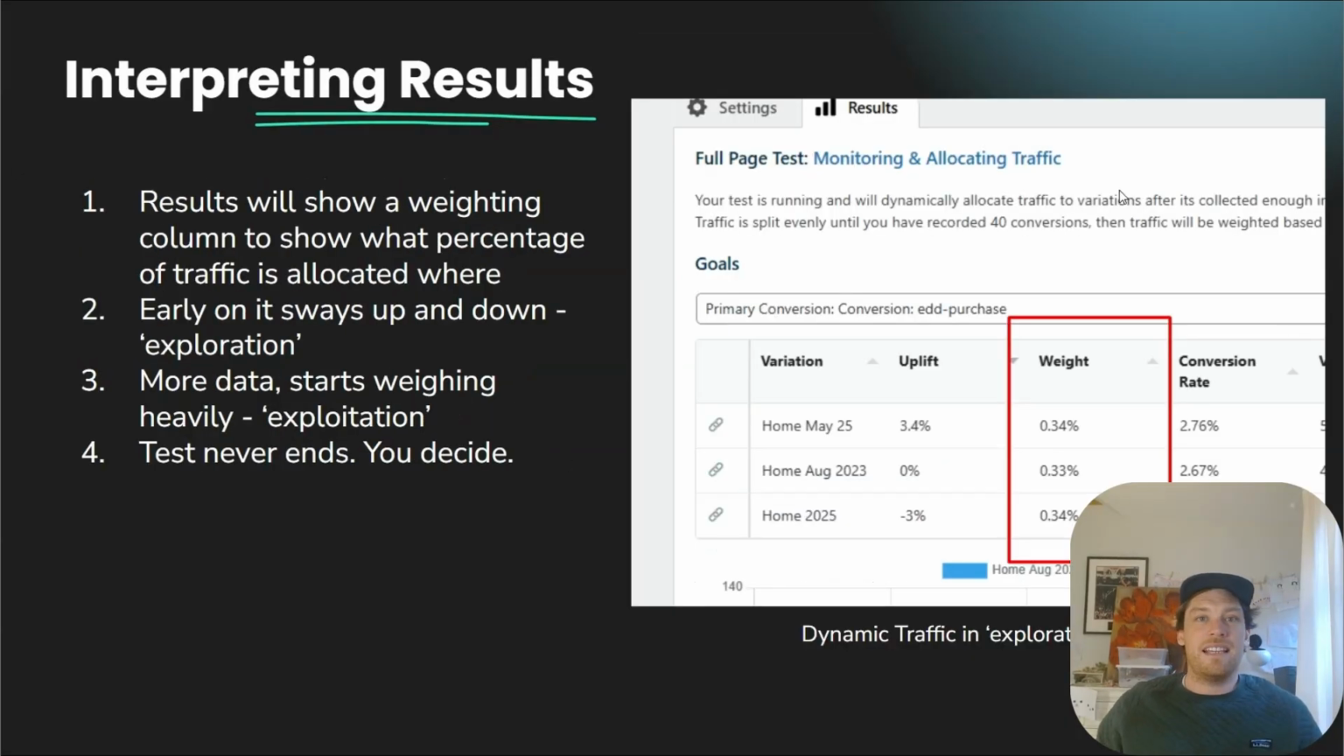So what does it look like? Pretty much the same. You still get the same data. You get the conversion rate and the uplift, which is the most important thing, but also a new column, which is called the weight. And that is how much traffic is going to each variation. This test here is very early on, and the traffic is just split evenly. But as time goes on, it'll go more and more towards the higher conversion option here, pushing up to 70, 80, even 90% of the traffic up to that variation.